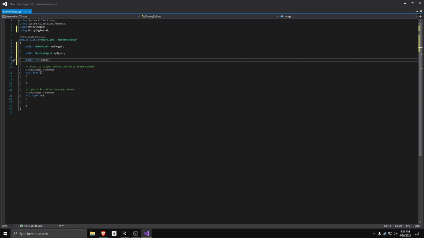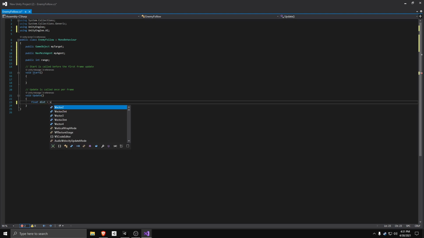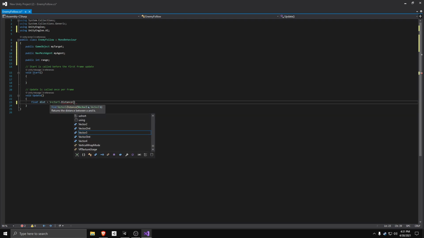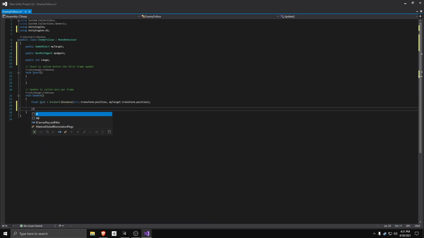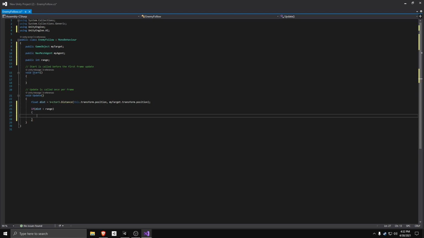Now we're going to move into the update function, and we're going to be making a distance check. So just call this dist for now. And we're going to check the Vector3.Distance between this object and our target object, which is going to be our player in this case. Now, after that, you are going to need to check if our distance is less than that range that we set up. And if it is, we are going to have our agent change its destination to our target destination.